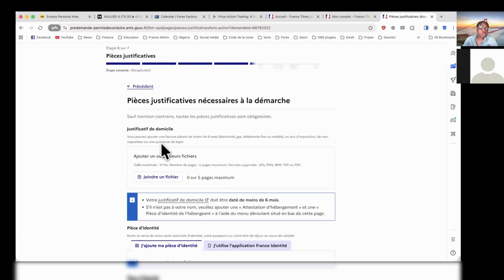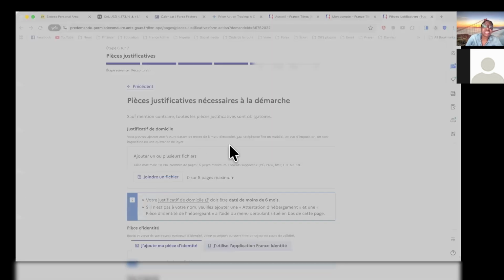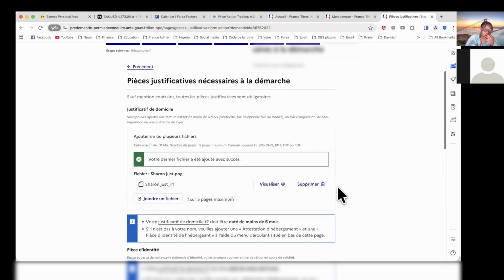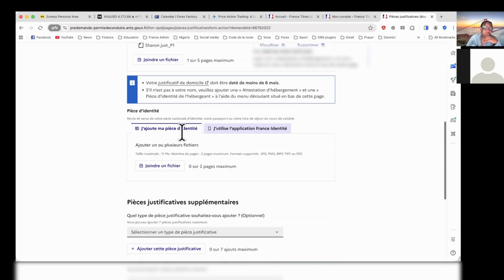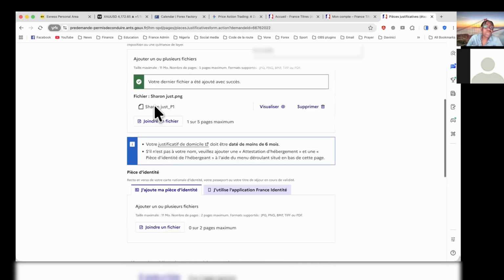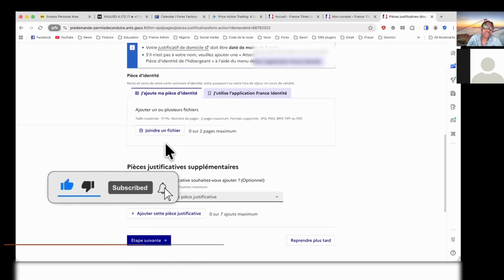So this is correct. Then you are going to put your justification de domicile here now. After we have put the picture, this is the next page where we add our justificatif de domicile. You click on this place here, then you go to wherever you downloaded it and take it from there. Okay, so I'm going to add the justificatif de domicile, the first one. Here also we are going to add the piece of identity of the person.